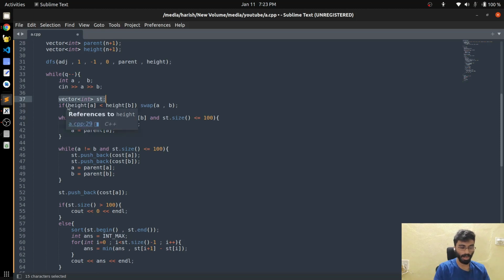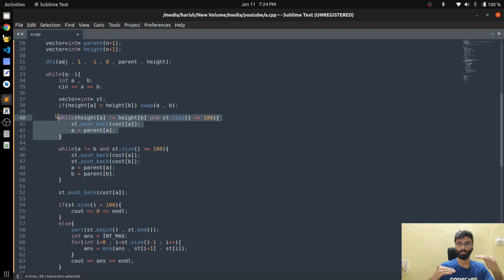Hence, if the height of b is greater, I'm first of all swapping so that the height of a is greater. Now while the height of a is not equal to b's and the size is less than 100, I'm pushing the cost and making the current node the parent of the current node. After performing this while loop, both the nodes will be at the same height. Now I have to travel one by one towards the top until we reach the LCA.